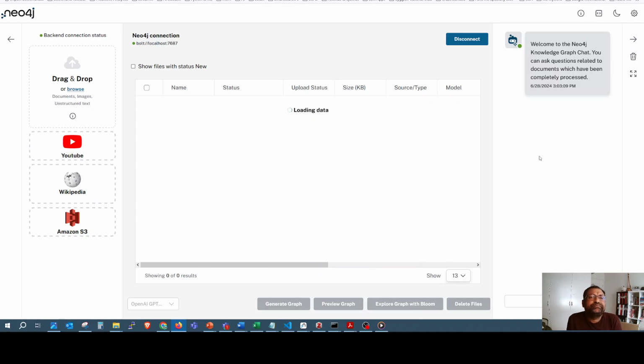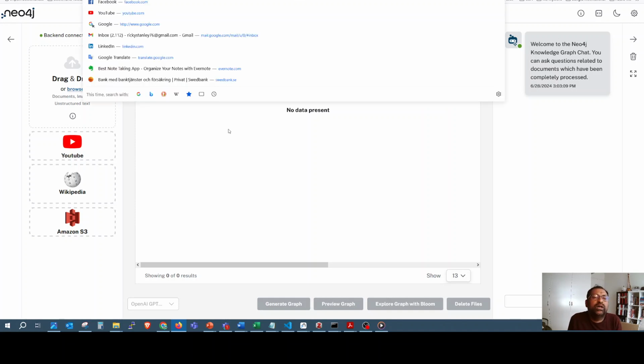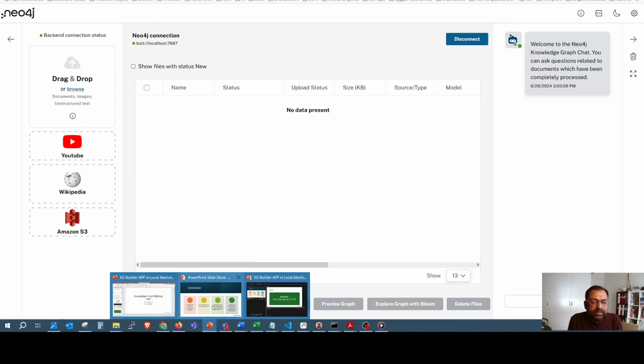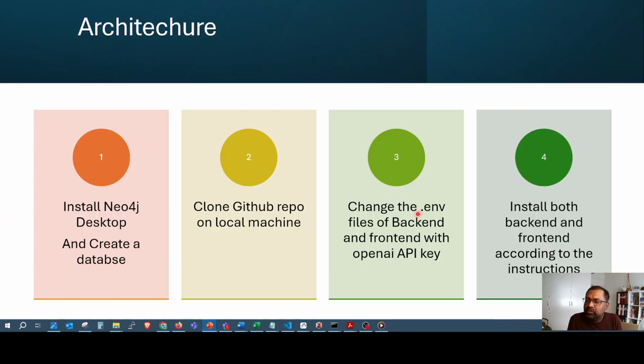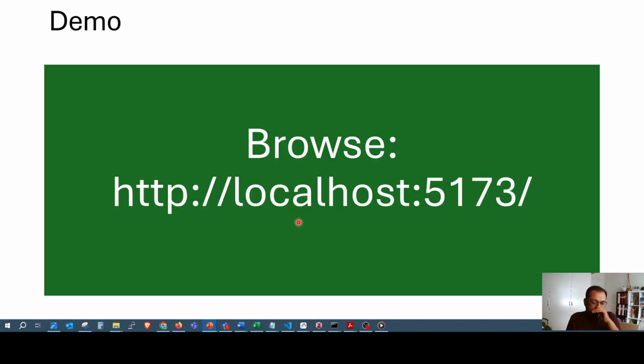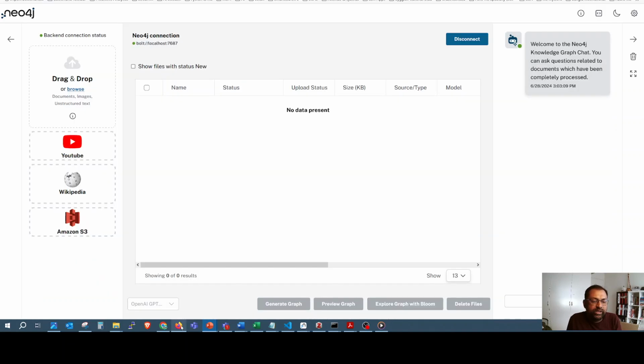So then this is the front end working, the graph database builder app. This is the front end of the graph database, which is open source, and I am running it on my local machine. The next step is to change the backend, which I have done, and install both backend and front end, and I have also done it. And the next is the localhost, which I have been doing right now.